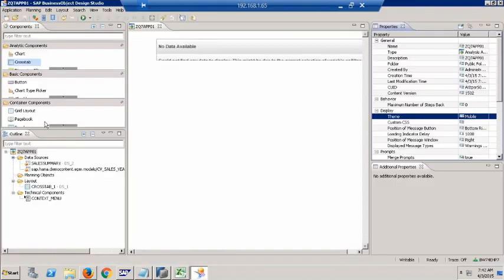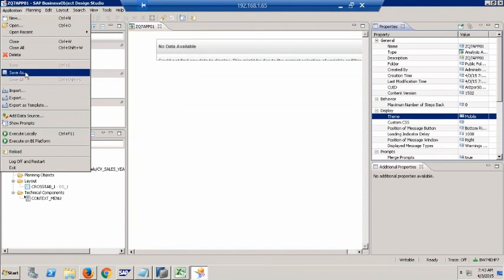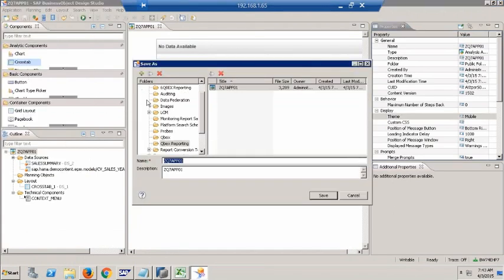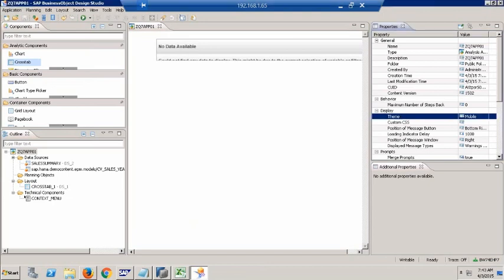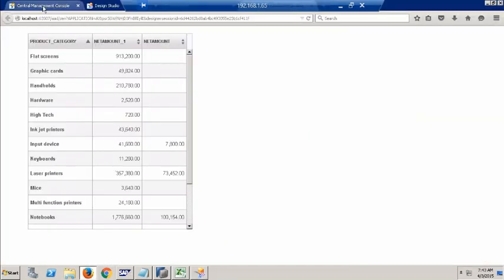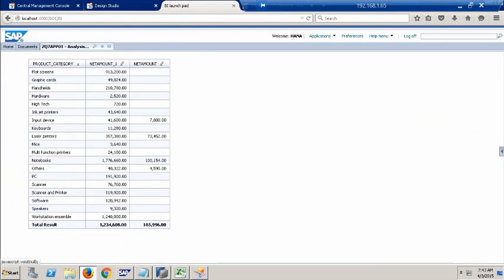Since I've done changes, I would like to save as, and we're going to overwrite that. I've done the changes and I should see it in the launchpad.